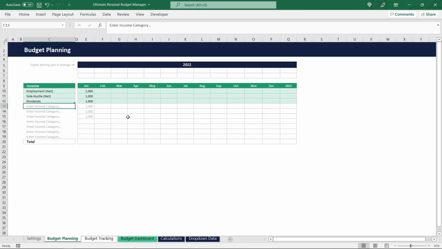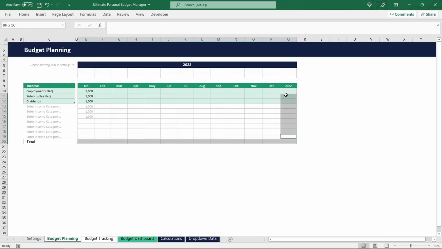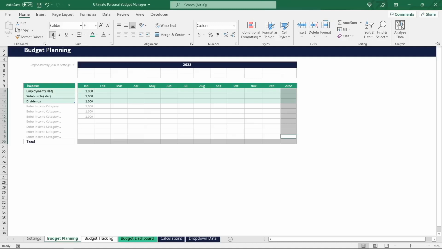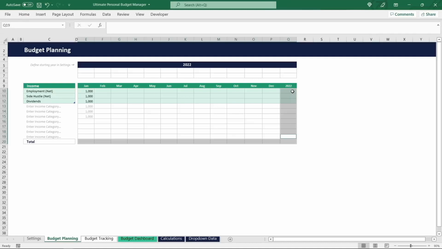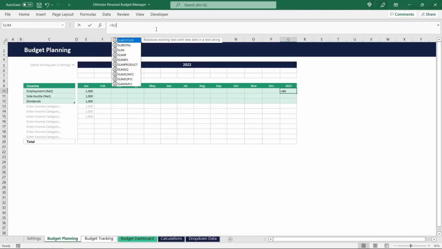Next, let's take care of the total calculations. In this total row, we're gonna calculate the total budgeted income per period, while in this total column, we're gonna calculate the total budget over the year per income category. As we want to make both stand out as totals, let's set the font to be bold. The total per category over the year can be calculated quite easily as the sum over those 12 cells in the same row.